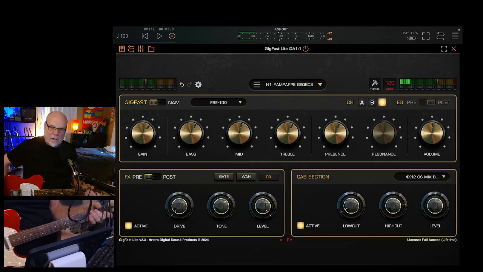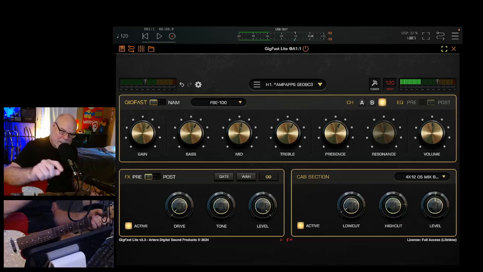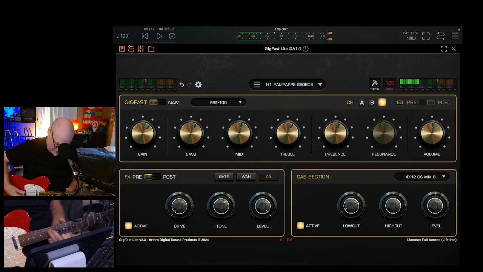So there's a little bit of... it has a good tuner too. You see it in the center at the bottom in red flickering.